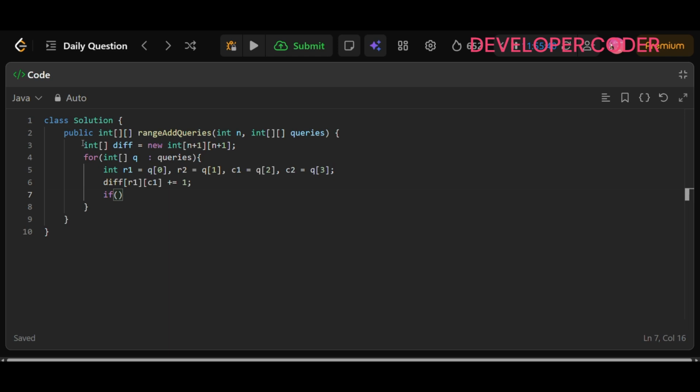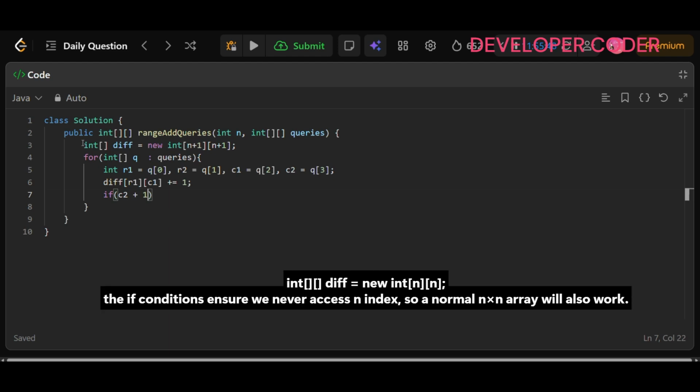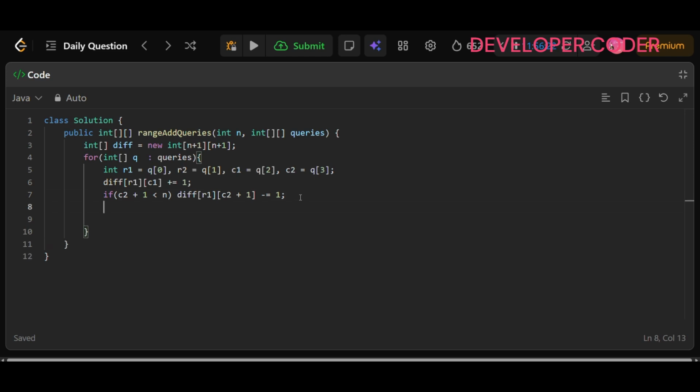Now here a few conditions I have to check. If c2 plus 1 is less than n, clear? In that case your difference of r1 and c2 plus 1, this value we have to subtract. And the same thing you can write now.